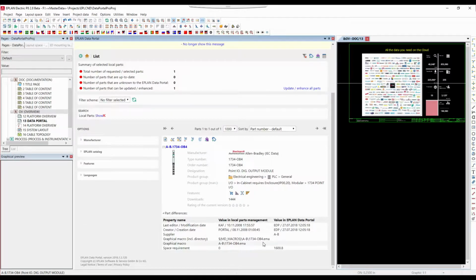So as you can see here, not a lot, but still some data that is updated. So here, the last editor and the creator is not really that important, but the supplier has been updated. There's some other values here, as space requirement has been updated. So this is a part that I downloaded in the past from the data portal, so it had pretty much complete data. So I'm not really going to bother too much with it.